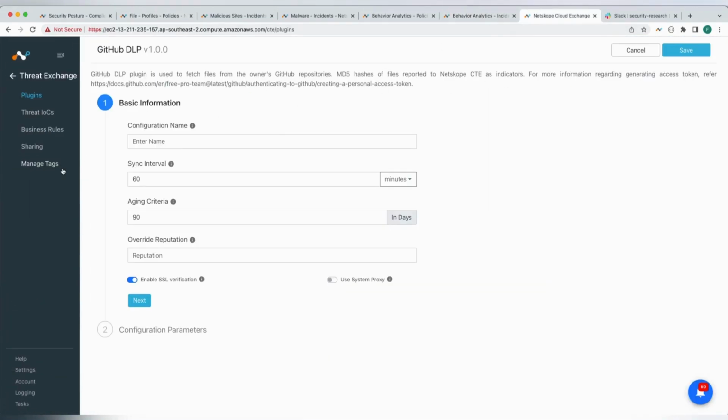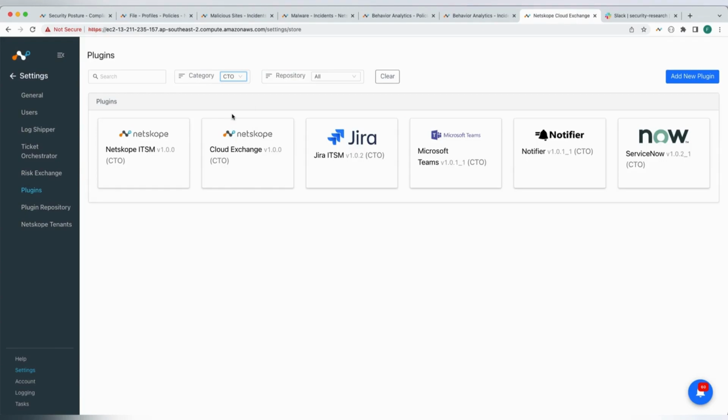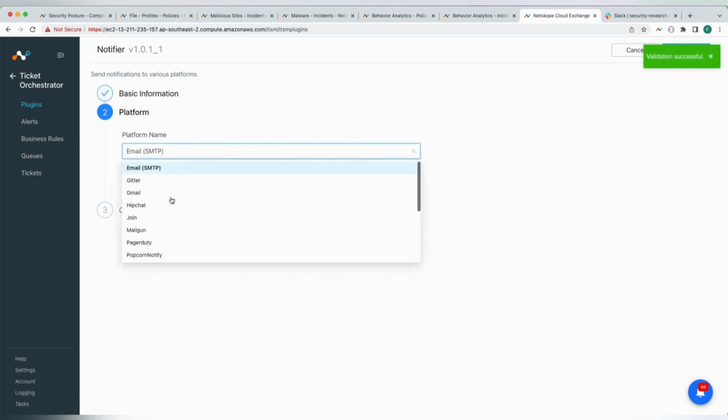Secondly, what we can do is looking into the cloud ticket orchestration module. I can automatically generate tickets based on the severity of an alert. For example, we can create Jira tickets, ServiceNow, or even create notification through our notifier app to push that notification out to email, Mailgun, or even do a Slack through webhooks.